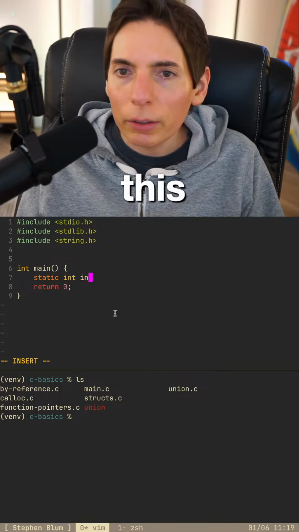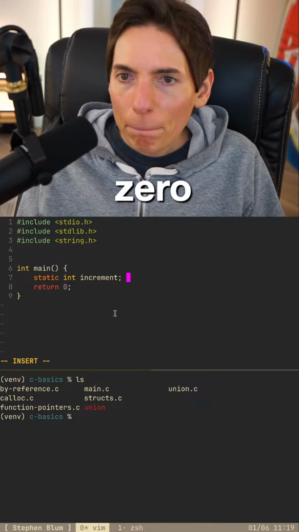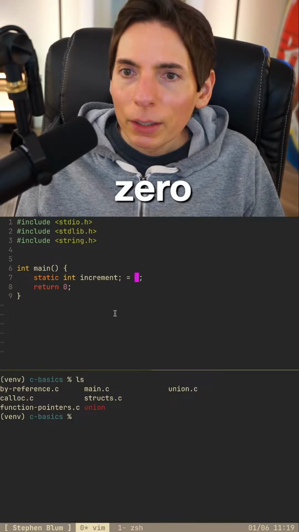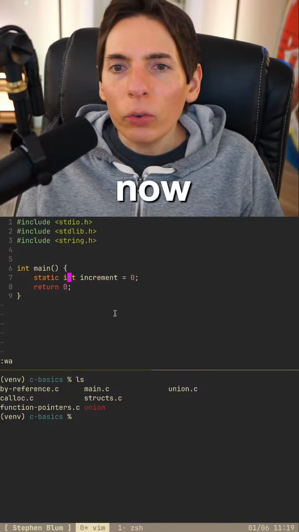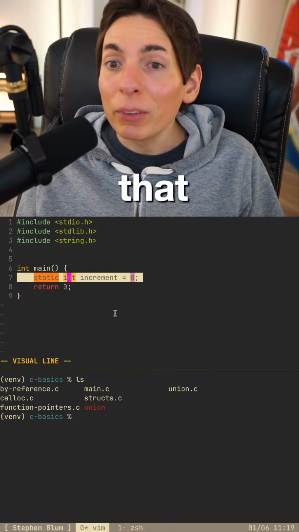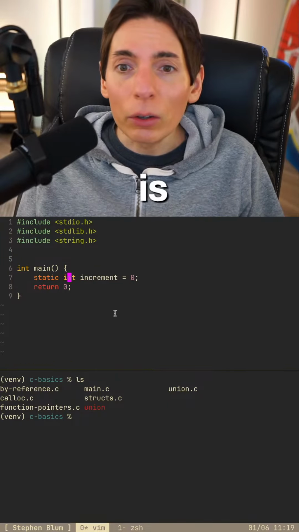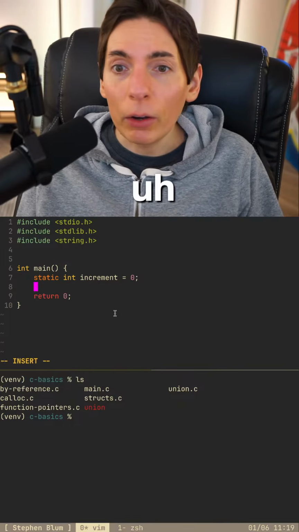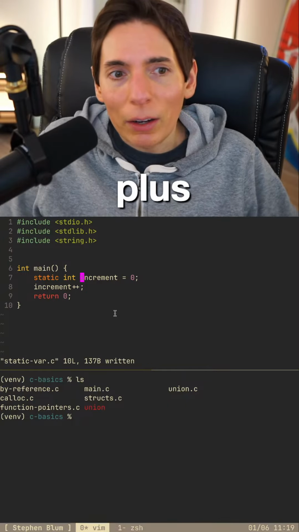Let's see. This we'll call increment. We'll set it to 0. And how do we leverage this? Now we've got a static variable. This basically means that data within the scope, as far as I can tell, will remain. It'll remain whatever value we set it to. Increment++. I believe there.